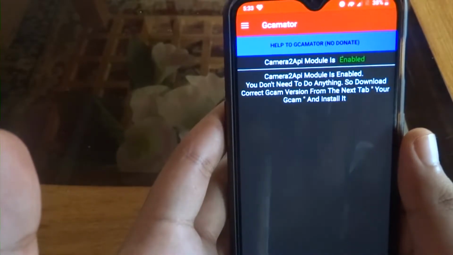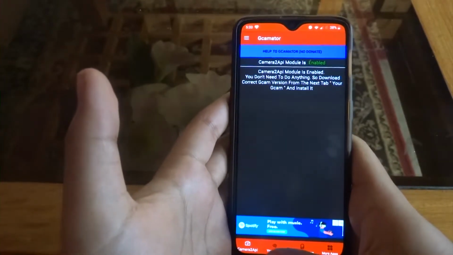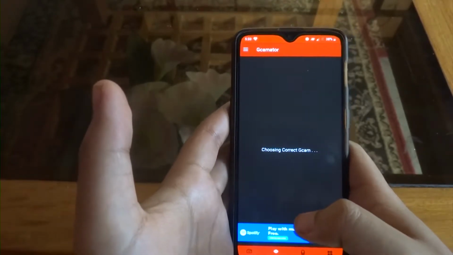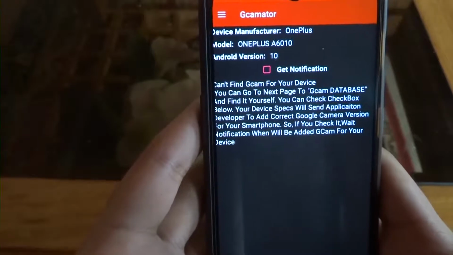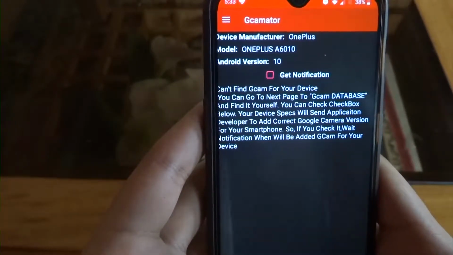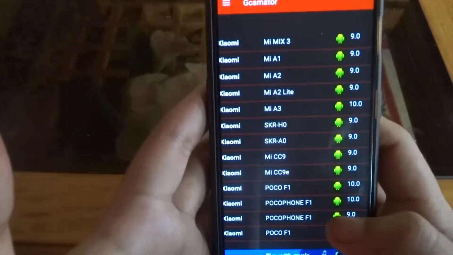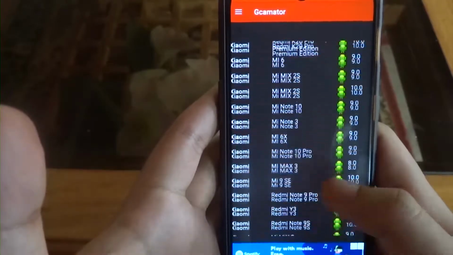Once it is done checking and says Camera 2 API module is enabled, you have to go to the device info tab where it will try to find the right GCAM port for your device. I don't know why, but for some reason it detected that there is no GCAM port available for my OnePlus 6T. But there's this GCAM database tab where the app has indexed all of the available ports. On scrolling through that index, I found a port for my OnePlus 6T.